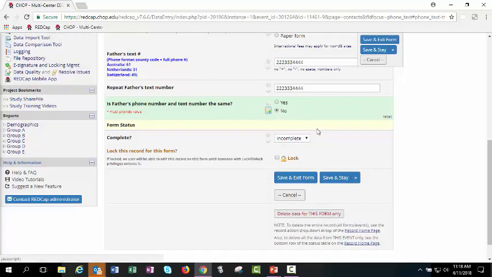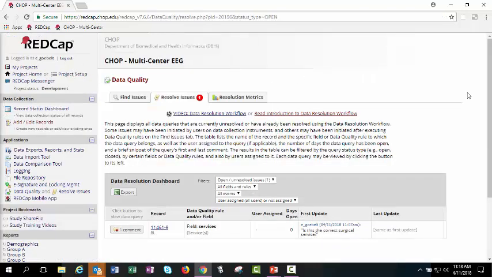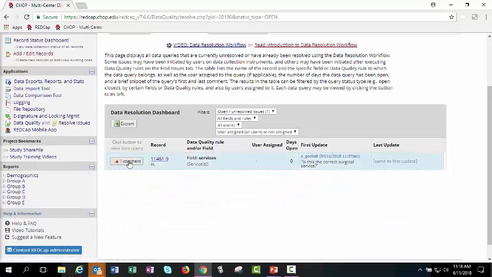So what I have said is, are the phone number and text number the same? They are not. His home phone is different than his texting phone. If we go back to resolve issues, we are down to one issue. Let's look and see what it is.